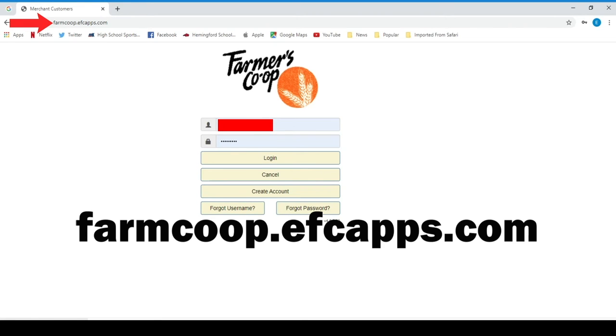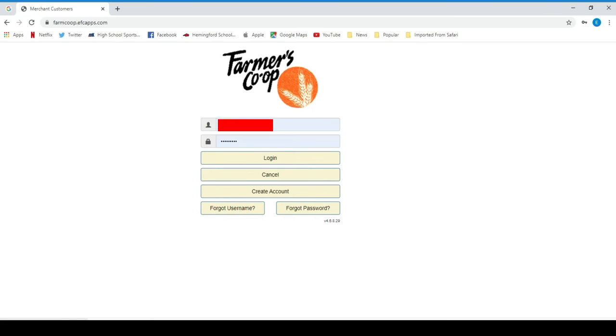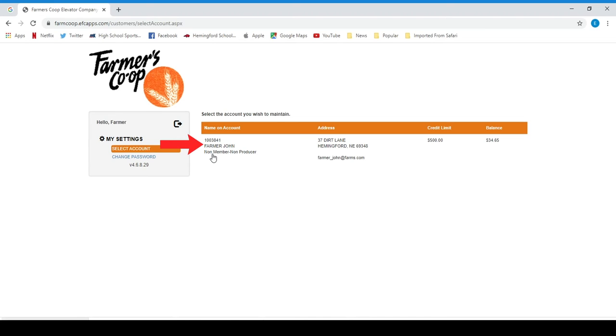To access the Patron Portal, go to farmcoop.efcapps.com. From here, you will enter in your username and password. Once you have entered in your information, click the Login button. Next, you will select your account.